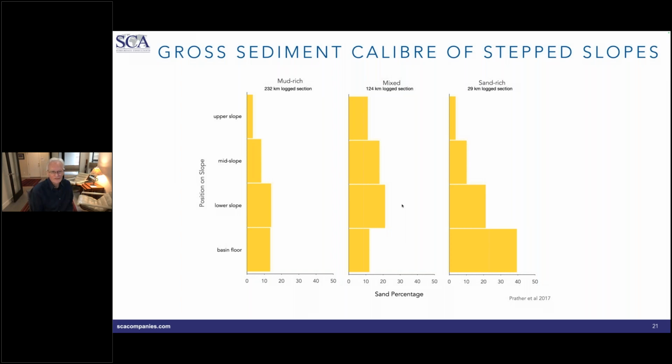Mixed systems show this interesting characteristic that there's increased sand content in the lower slope. And that's because most of the mixed systems that we encounter in the calibration data set are from slopes with topography. So you're seeing the effects of topography capturing sand in what would generally be a bypass setting in mixed systems.